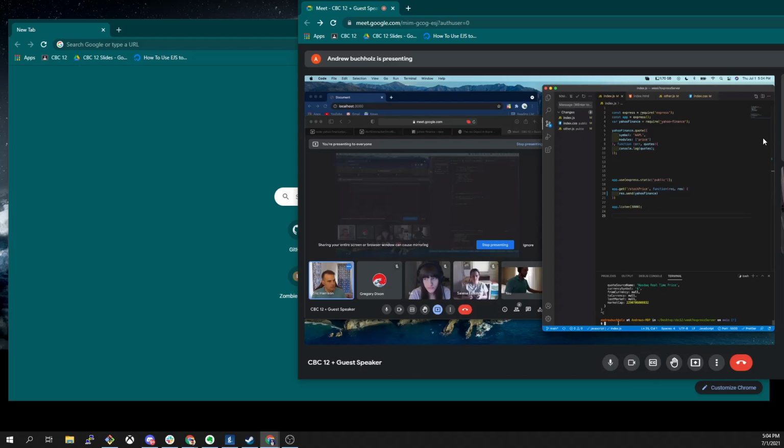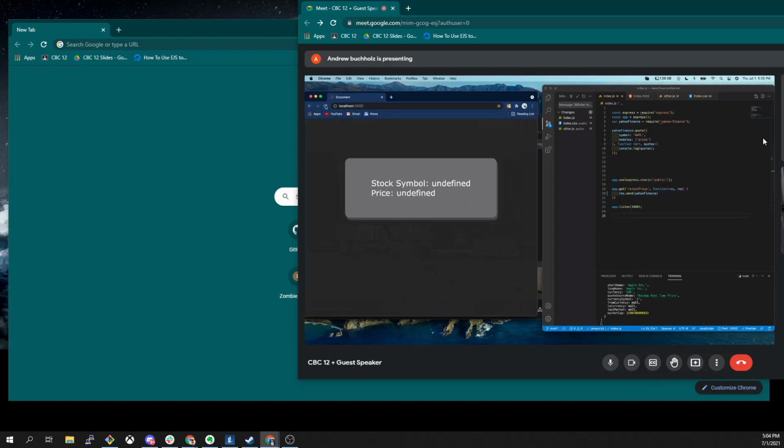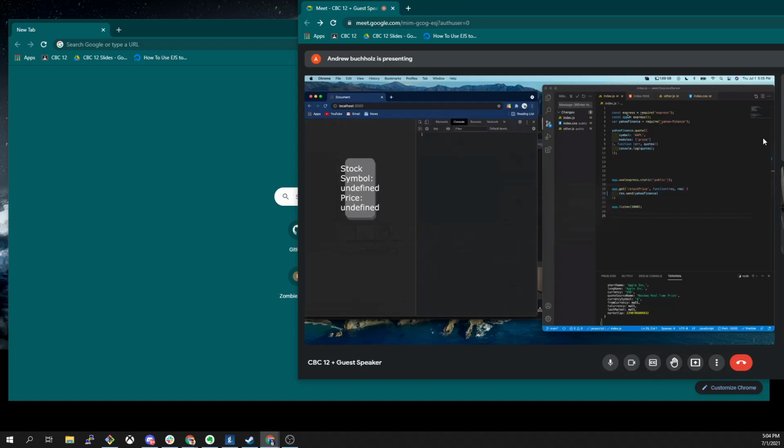Let me just start my server so y'all can visually see where I'm at. Basically I'm doing a live stock update, and it's supposed to spit out the stock symbol and the price right there. And the problem I'm running into is, oh shoot. So as far as the code goes, here is the server.